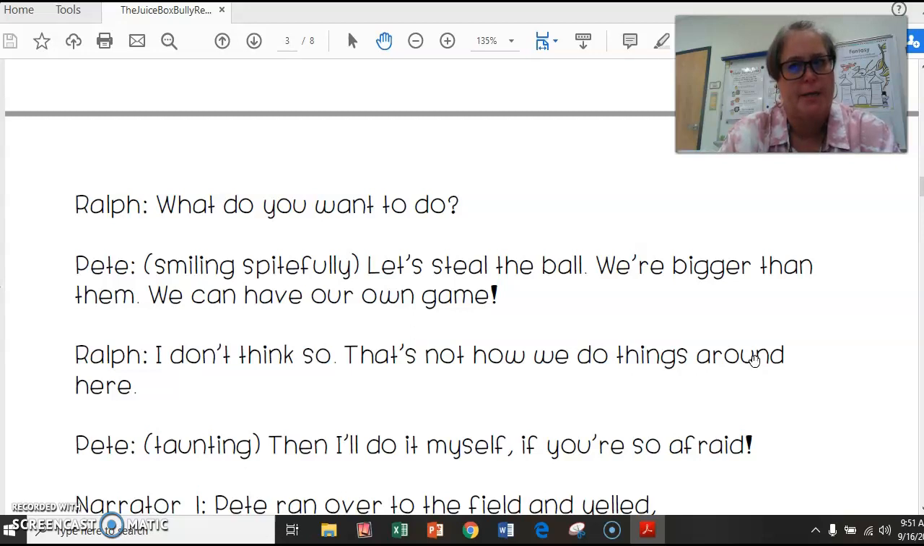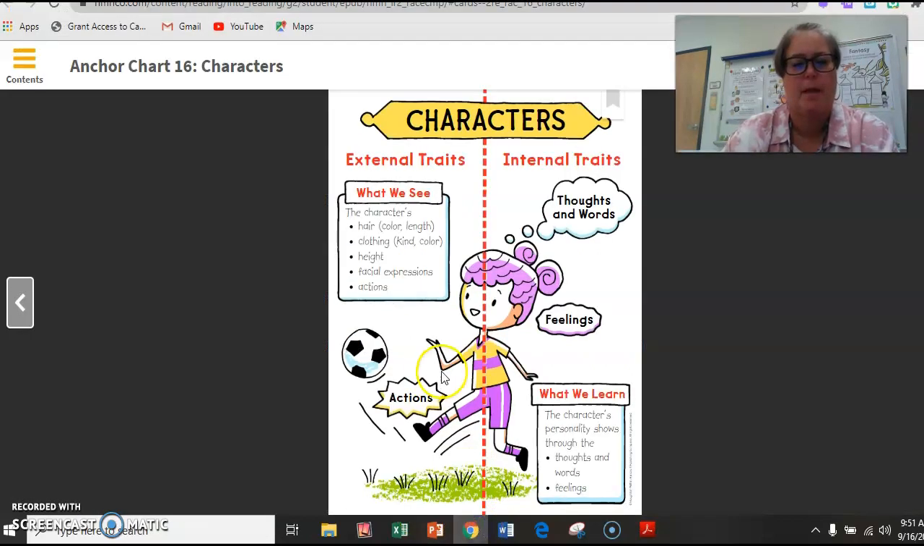Let's pause right there. Let's go back here. So now we've met Ralph and Pete. We know that Pete's wearing a baseball cap. And we know that Ralph right now is playing soccer. So those are external traits. We know Pete's wearing a baseball cap. Ralph obviously has a soccer ball and is playing soccer.